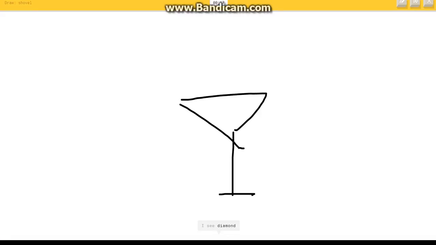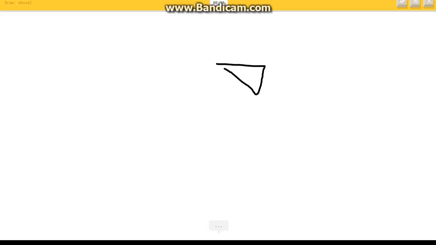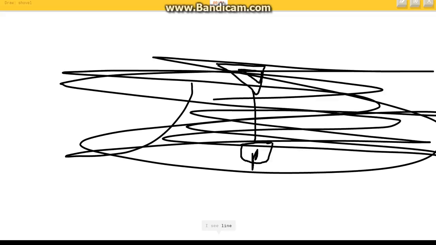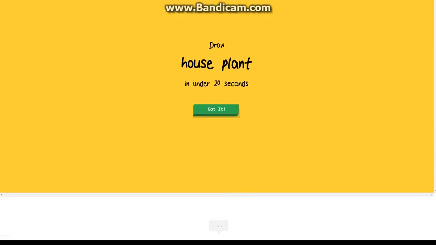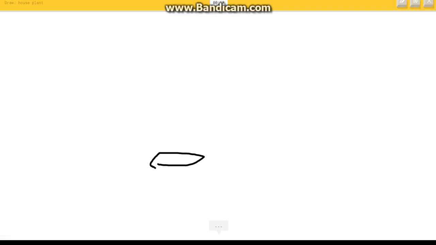All right, shovels are pretty easy. Or nail. Or hourglass. Or floor lamp. I see table. Or envelope. Or street light. Or floor lamp. How could you not guess that? I see line. Sorry, I couldn't guess.